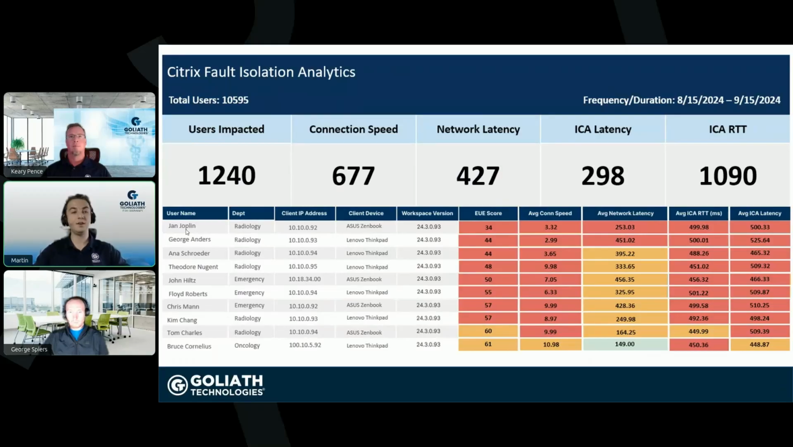However, one or two users from a certain department or location having an issue is a much different scenario than the entire environment performing poorly. And so we can see extremely quickly in this type of report where our issues are coming from, who's in the red with those low scores.